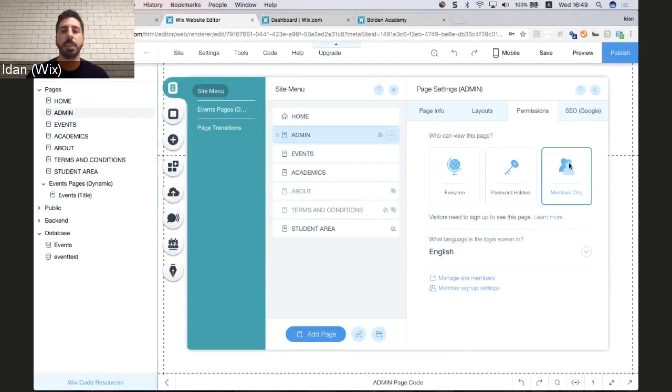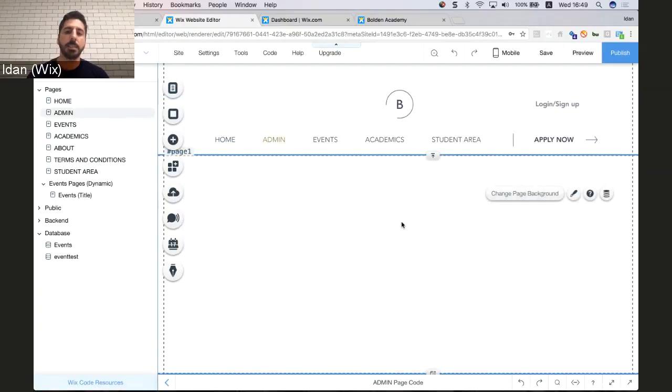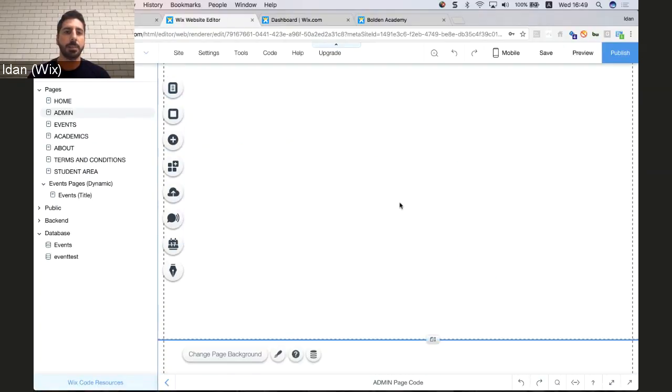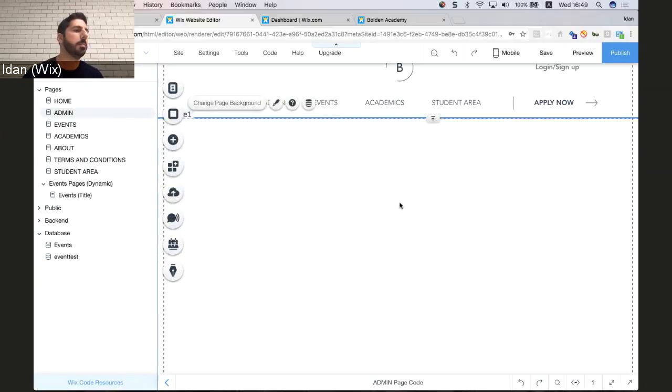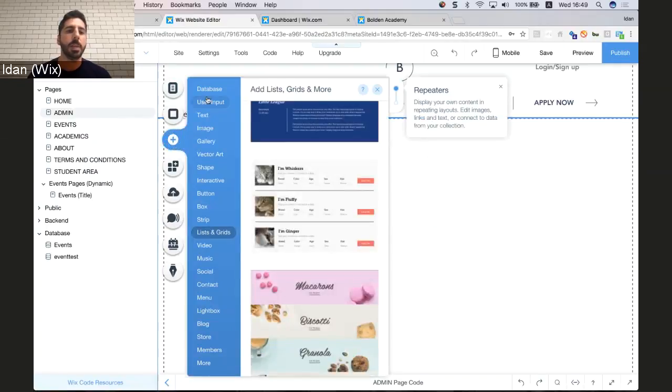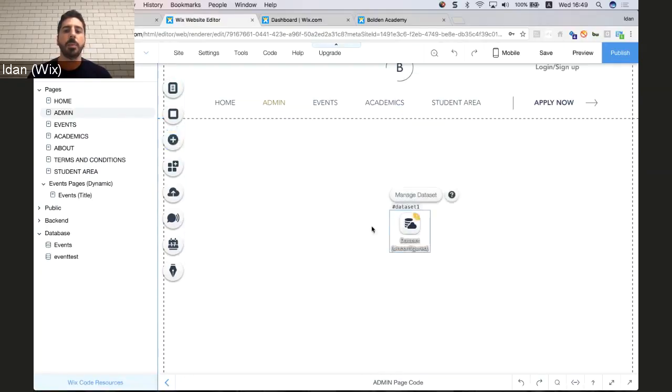And after we've set up whoever we want to log into the page, now we'll need to design it. In this case, the design will be a little bit more complex because we need both to read and write content from the database. So we'll design it in two phases. The first thing we will do is, of course, add a data set to this page. And so we'll make sure it's connected to our database.